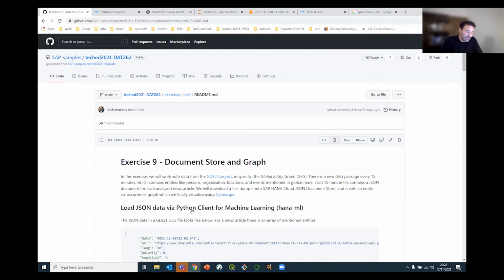And in this exercise, we will be actually working with JSON data, so non-relational data, essentially. In SAP HANA Cloud, there is the JSON document store. Besides the row store and the column store, it's a separate store, yet fully integrated into SAP HANA Cloud, and that store stores JSON. So what's the benefit of storing JSON?